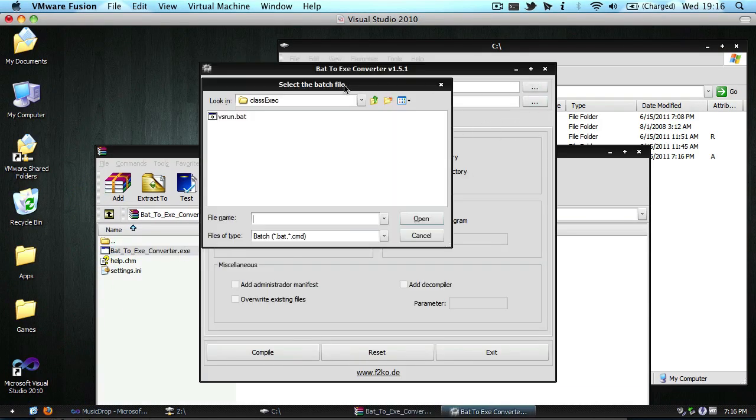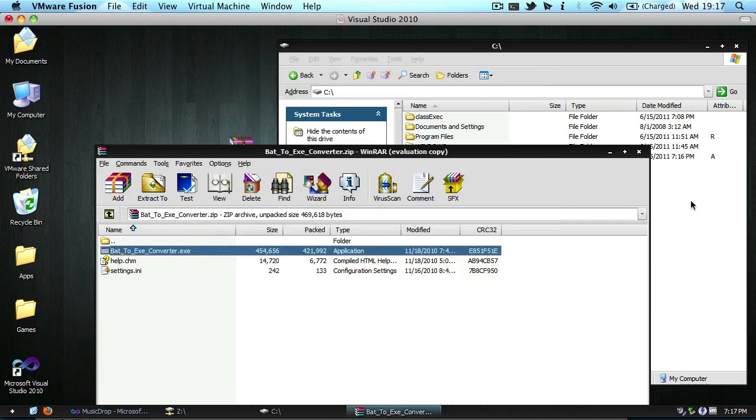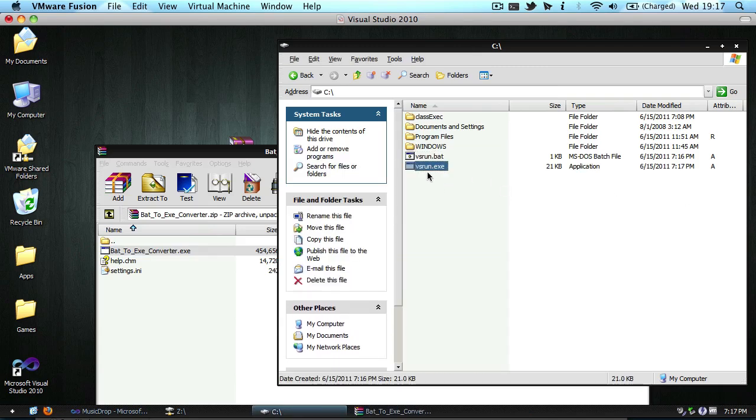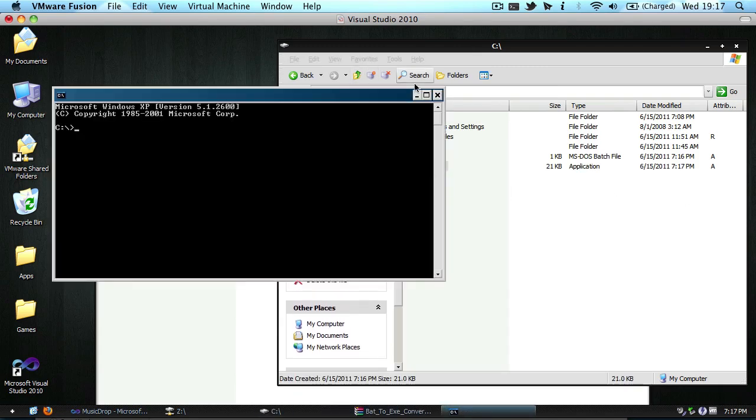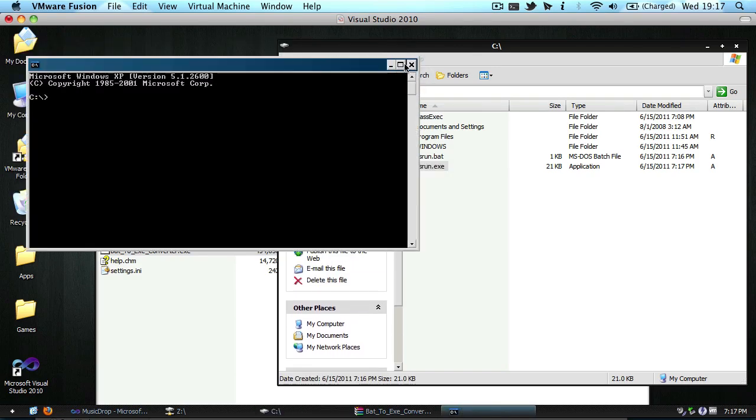So I'll run this and I will put our vsrun.bat file through it, tick invisible, everything else is fine, and press compile. Right, that's done. So now we've got an exe. Okay, it still pops up with a command prompt, but that's because it doesn't do anything. Once it's actually got an input, it should be invisible.